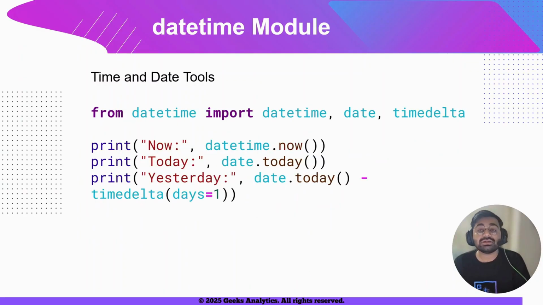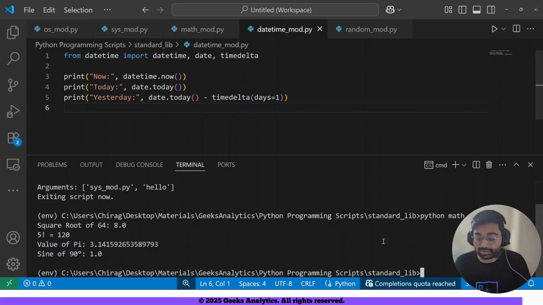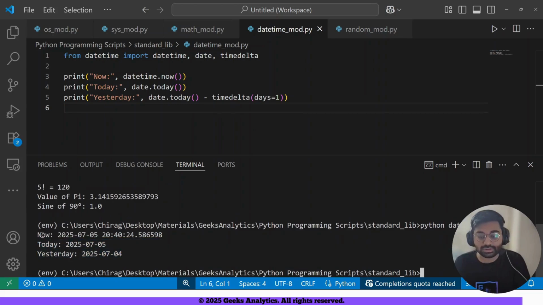Then we have a datetime library as well, which helps us automatically fetch timestamps, schedules, current actual time, like what is the time now, what is today's date, and if you just do today minus timedelta number of days, then it will give you yesterday's day. So all that information can be calculated here. So what was yesterday, what is today, what is the current date, and its current time, like it fetches the time from my running system. So this is how you can use the datetime module.